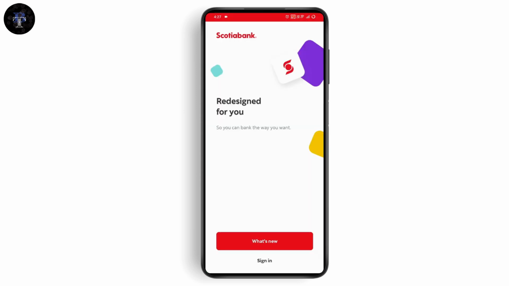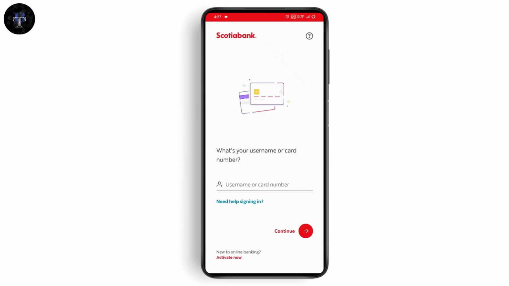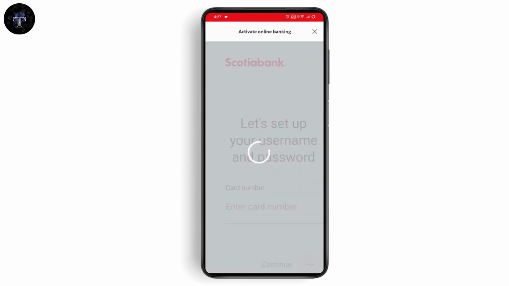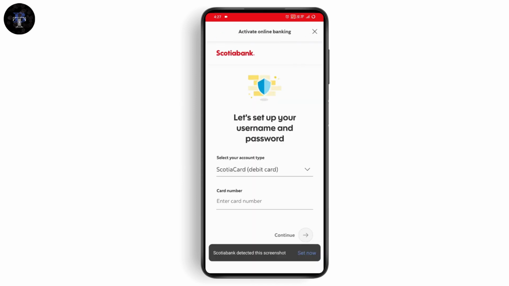Once you open the application, you need to tap on sign in, which is on the bottom. And here you will have this kind of interface. So you just need to simply tap on activate now, which is on the bottom of your screen. Tap on activate and it will take you to the activate online banking option. Now here you need to set up your username and password.